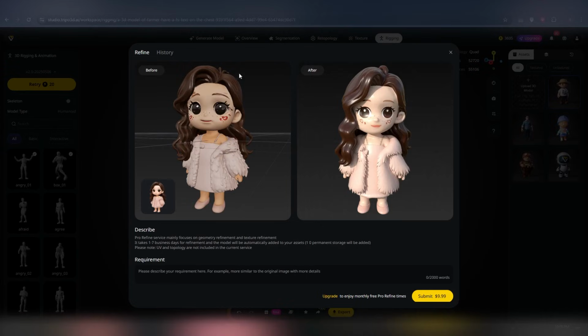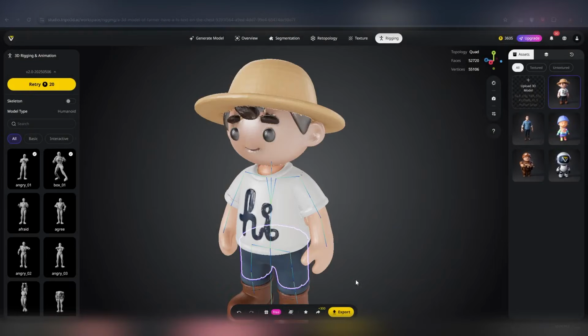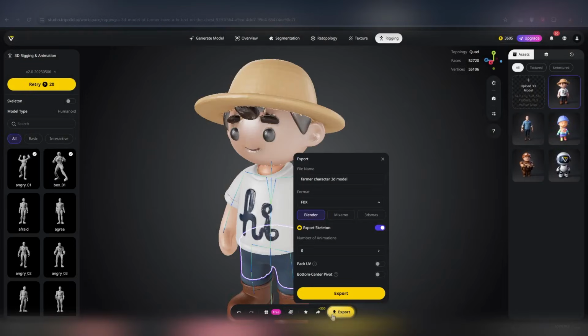After the model is ready, you can use the export option to output your model by specifying the file name and selecting the desired format. There are also 2 additional export options. The bottom center pivot option sets the pivot point of the model to the bottom center, so that in game engines or 3D software the model is placed accurately on the ground.